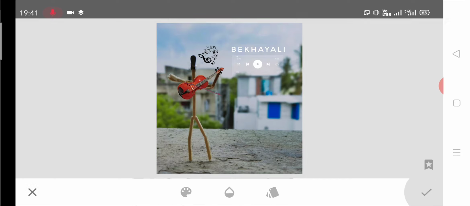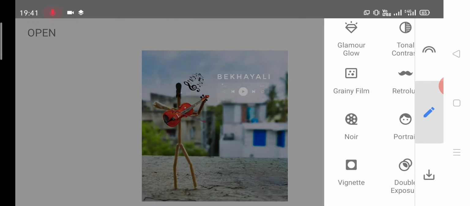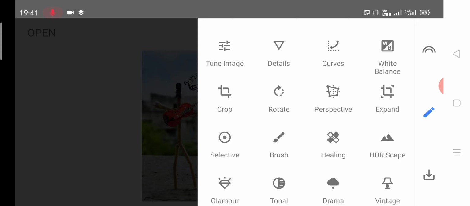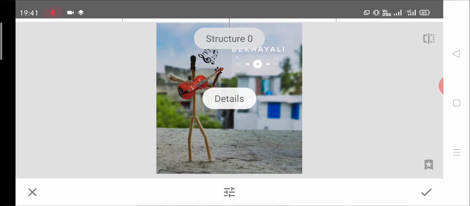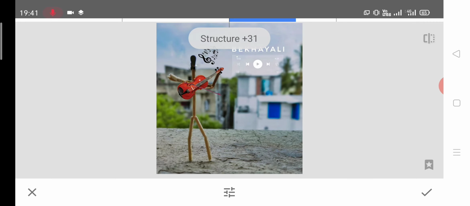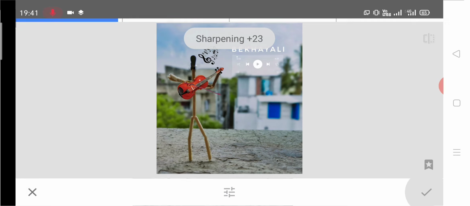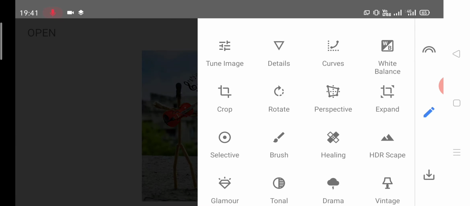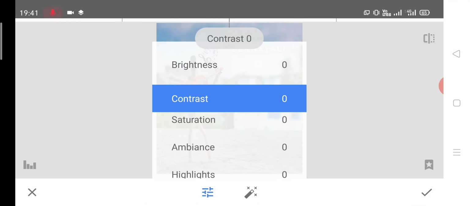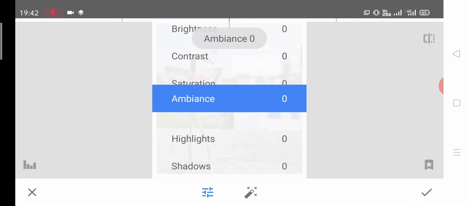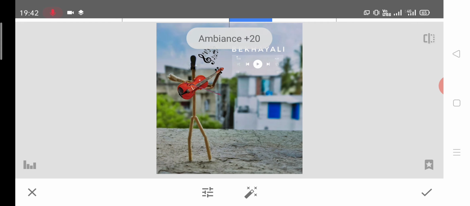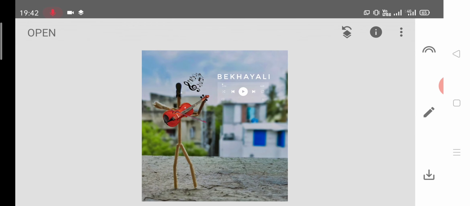And now you can enhance the image by providing details to it. There are two options in detail, structure and sharpening. Also the tune image option is available, in this contrast, saturation, ambience, various options are there. So you can select and change anything from there. So this is how we can create the mastic image like this.